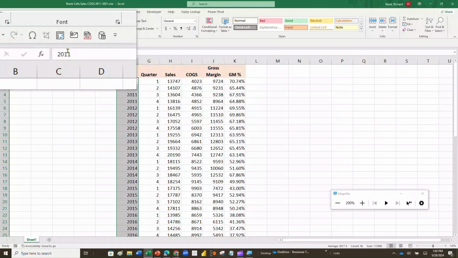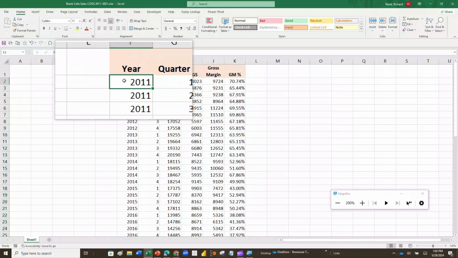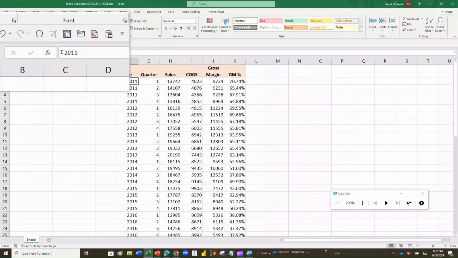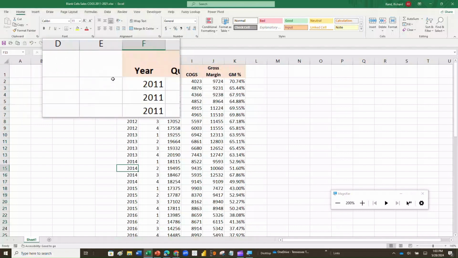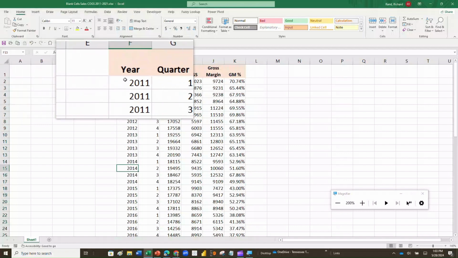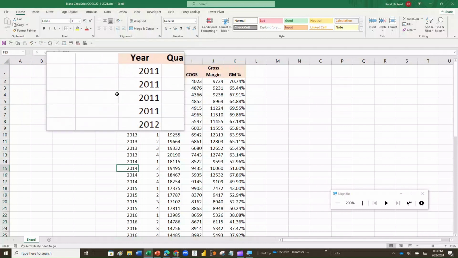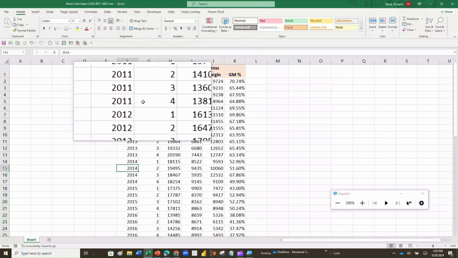Now, when I look at that, if I look at cell F2, it's a number. F3 is a number. Now I go to 2012, number. So I've got all those. I've converted all of those formulas for the years into values, and now I've got my data set ready to analyze. So hopefully that was helpful, showing you how to fill in blank cells in an Excel file.